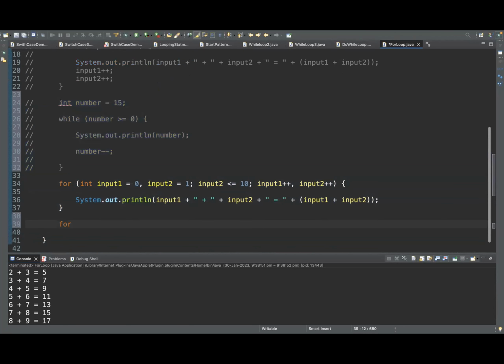I write the for loop, and the integer first number is 15, right? Integer number is equal to 15. Then 15 greater than or equal to 0. Number greater than or equal to 0. Then number minus minus. That's it. System.out.println, number, you can print it.